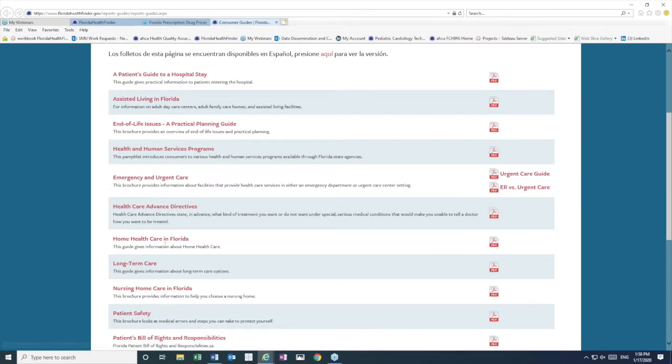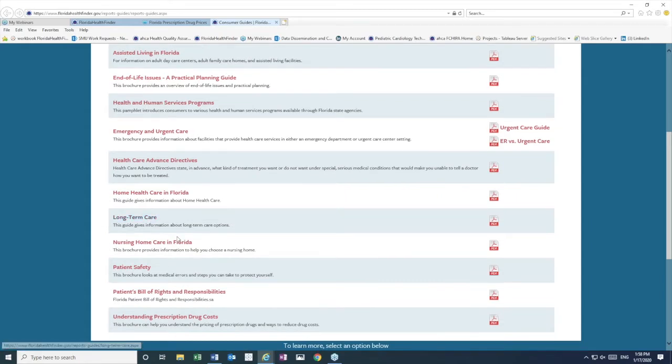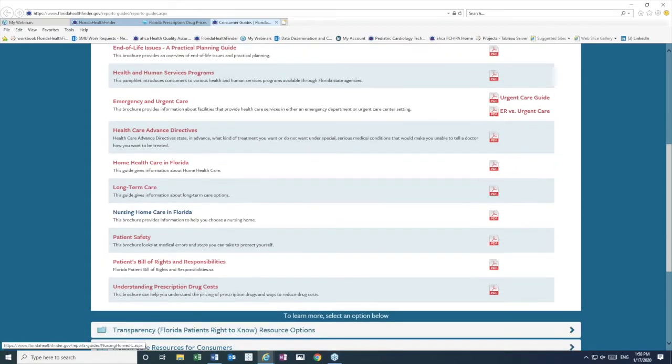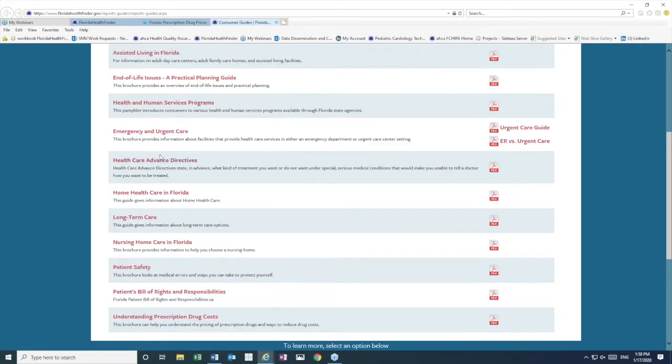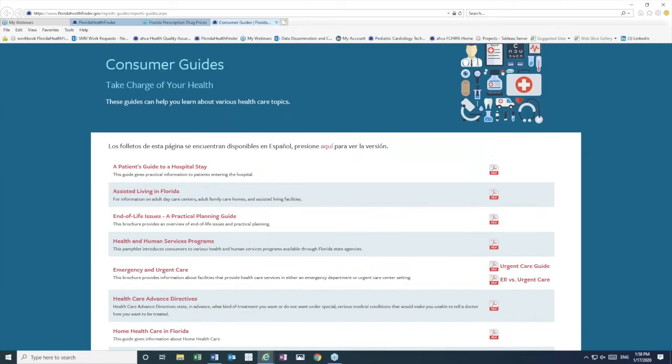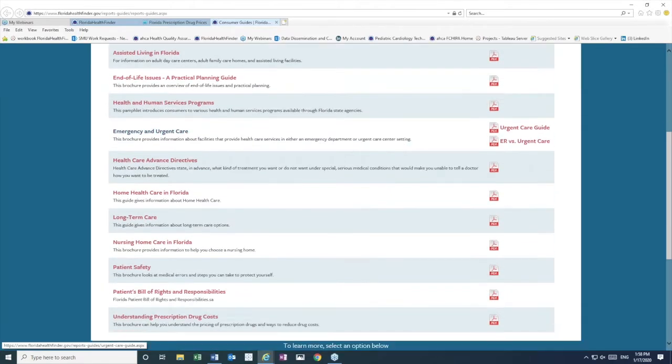advance directives, home health care, long-term care, nursing home care, and of course, these may sound very similar to each other, but that's why the guides are here, because it can be very difficult when you're trying to first navigate the long-term care programs in Florida to understand the differences between different types of facilities and providers. And so that's one way that you can use these guides, is to help educate yourself on the differences between the different types of long-term care.